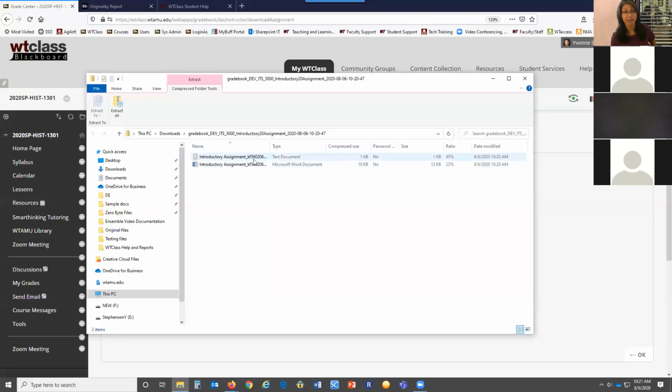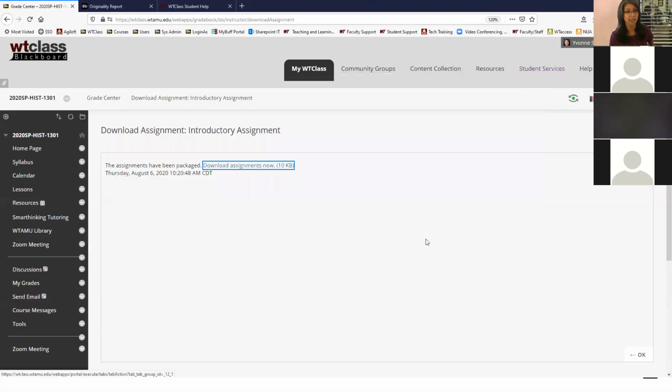Because in that submission, there was a text submission, I got a text document, and then there was also a file submission and I got a Word document as well. So then I could print these off or I could save these for whatever documentation I need at a later date. So that's how you can download all that.